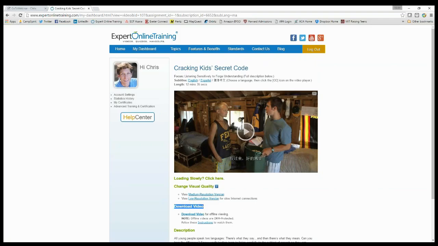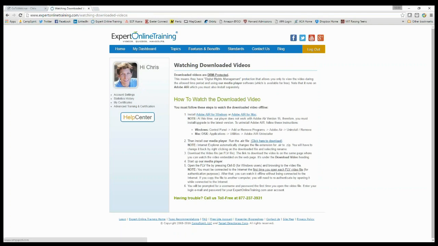You do have the capacity to download the videos. The videos are all digitally rights managed. DRM protection means that you won't be able to play it after December 31st because there's a little bit of software around the video that will prevent that. But the instructions for downloading videos are a fairly straightforward six-step process.